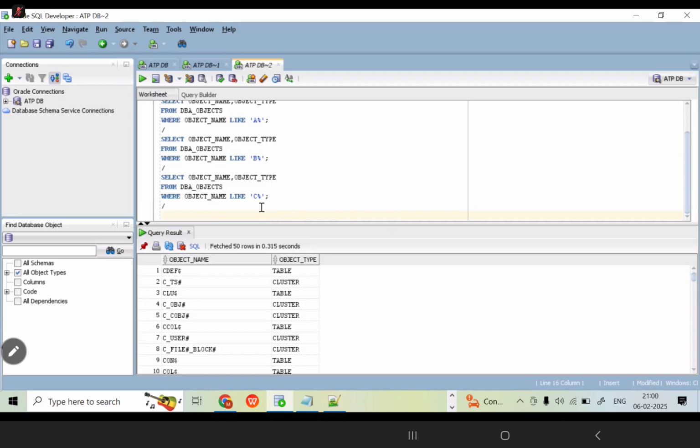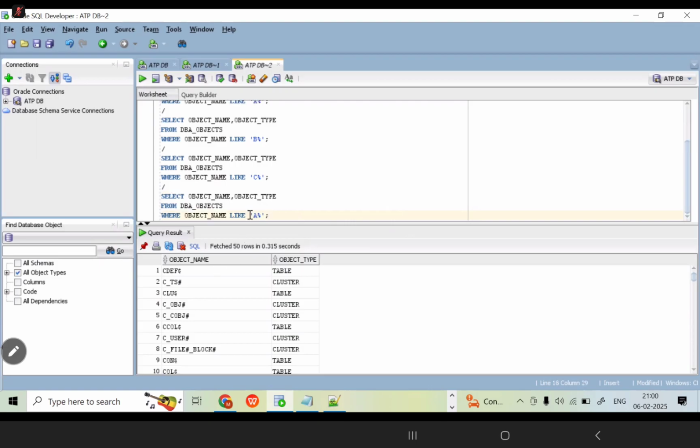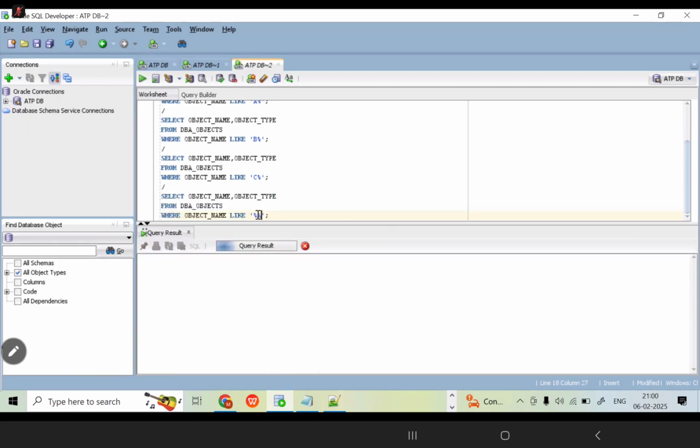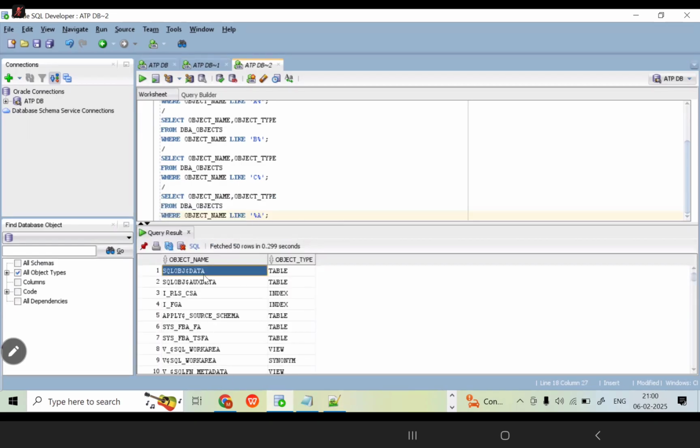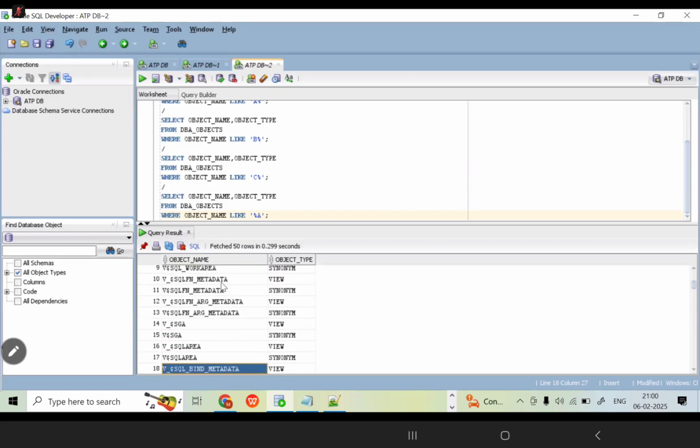How can I write the query? Ending with A: percentage A. Like percentage A only. Now check it. For these objects, what is the starting character? Starting we don't know, our requirement is ending with A. Is each object name ending with A or not? Yes. Is it clear up to this?